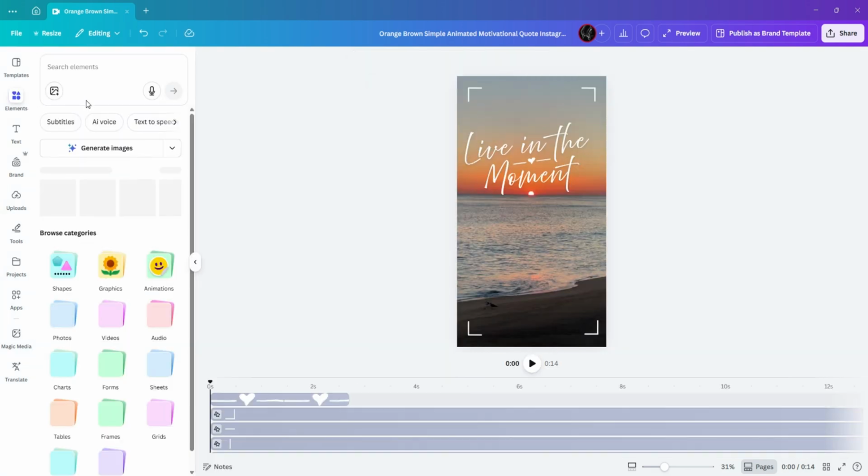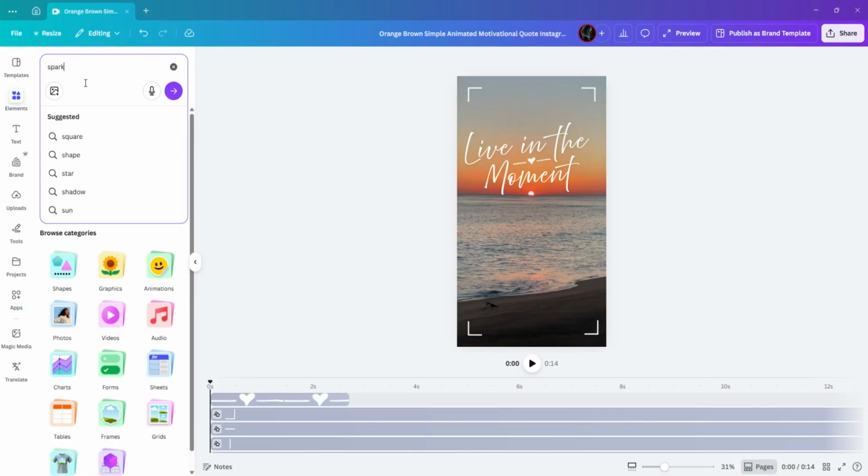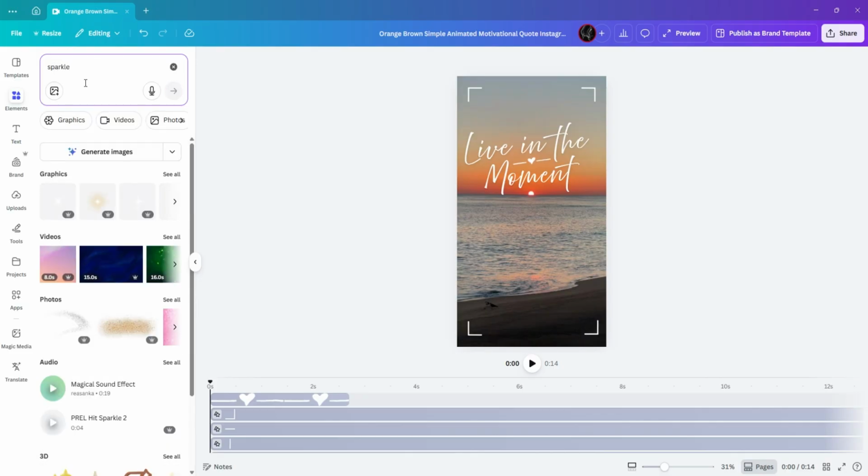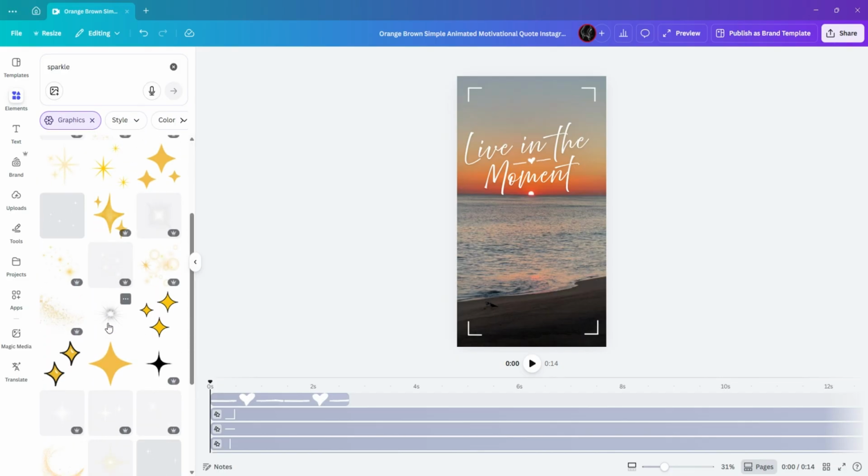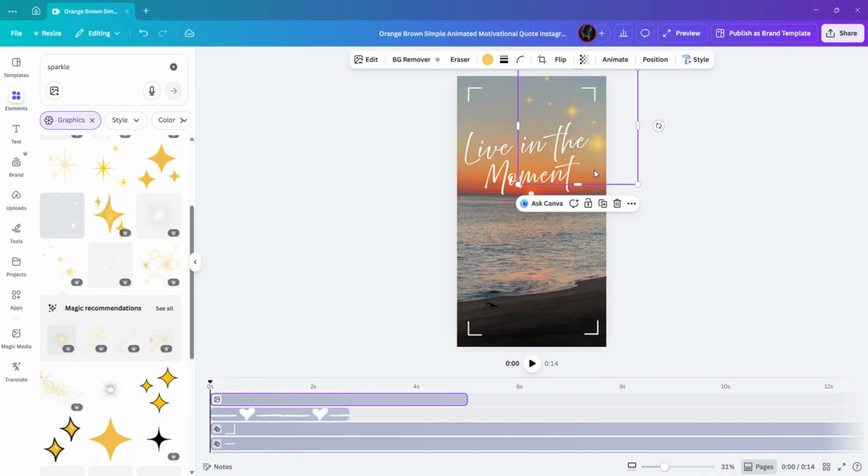To add some extra flair, I'll head over to the Elements tab on the left. I'll search for sparkles and click See All under the Graphics section. I'll choose these golden sparkles and drag them onto my design. I'll scale them down and place them near the text to finish off the look.